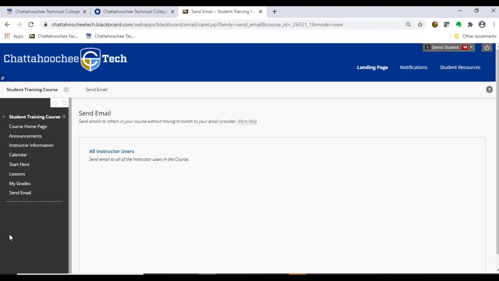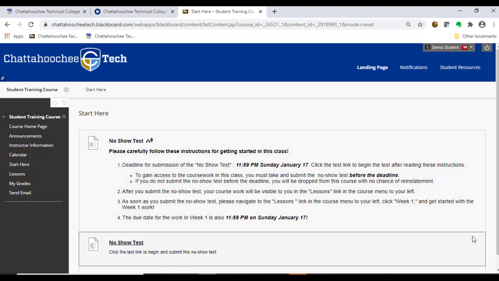Since this course has a Start Here link, let's click it to begin the course. All instructors require you to submit a no-show assignment before you submit any work in the course. The no-show assignment is usually a short test or a dropbox submission. Most instructors hide course content until the student satisfactorily completes the no-show assignment. If you do not complete this no-show assignment by the posted deadline, you will be dropped from the course with no chance of reinstatement. So be sure you know what and where this assignment is in each of your courses.